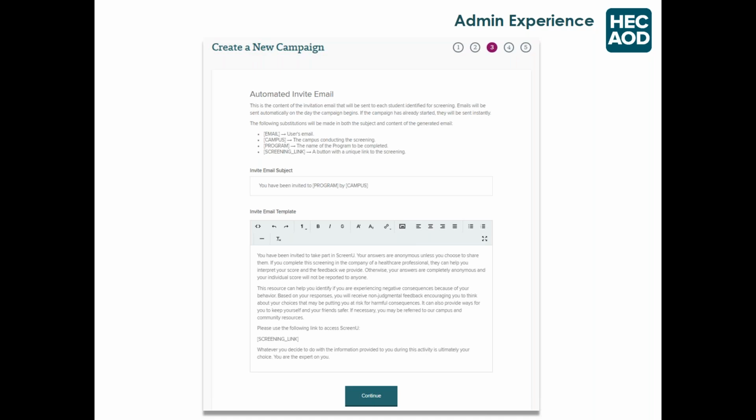What that allows us to do is to track whether or not they've actually completed the program, which is really great, particularly for campuses who are implementing this in a conduct setting where they may be mandating the completion of ScreenU. It's important for me to note that although we can track their completion, at no time are those email addresses linked to a student's responses. And so even using this method, a student's responses maintain their anonymity.